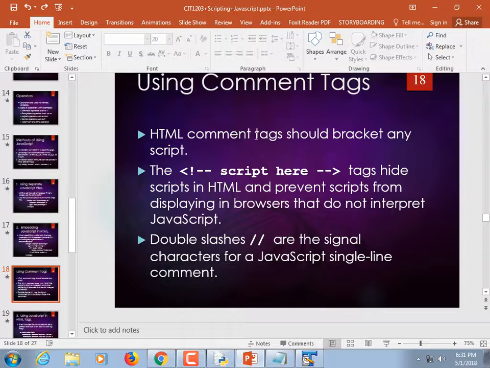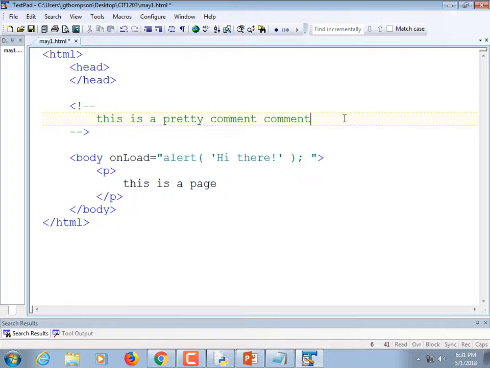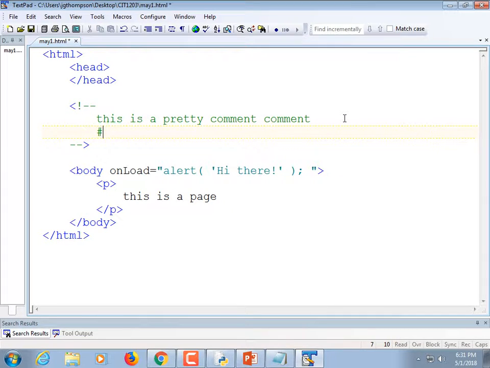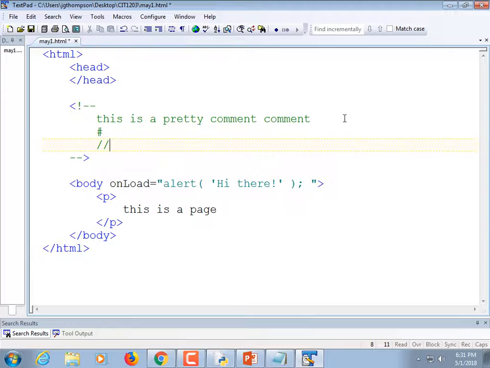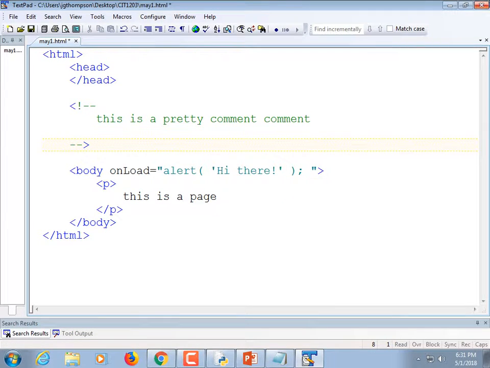So HTML comment tags should bracket any script. Double slashes are the comments for JavaScript, right? So we've been using hashtags, we've been using the pound sign, but that's the JavaScript comment. And you'll see that in a great many other languages.